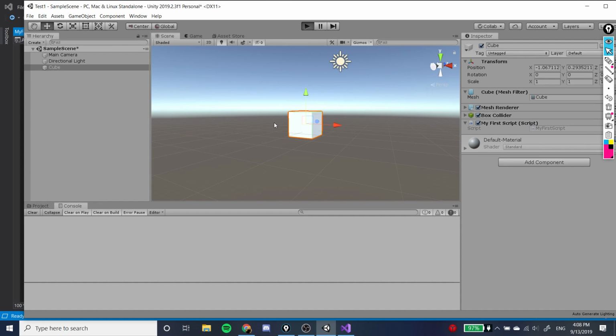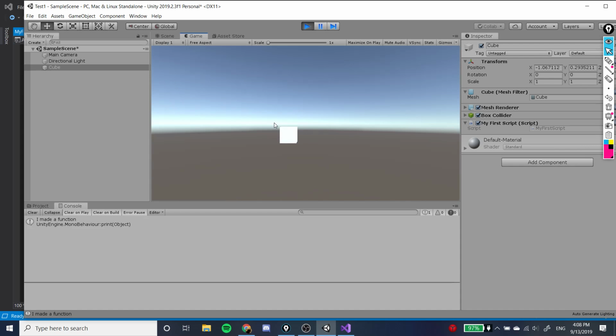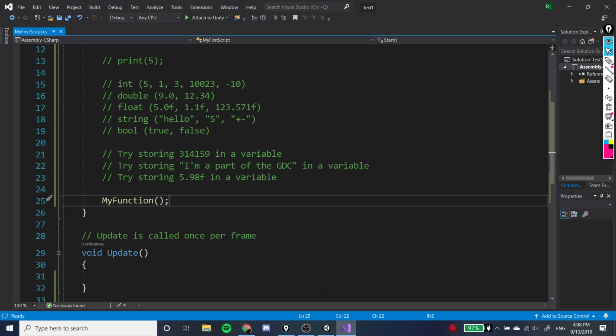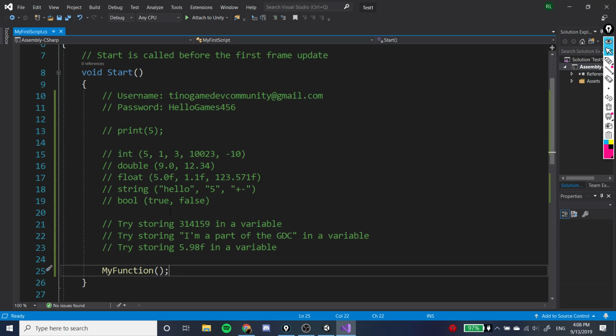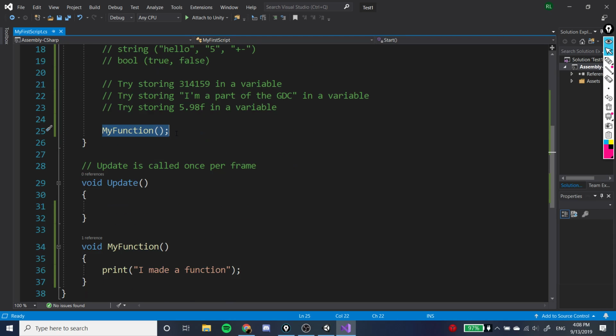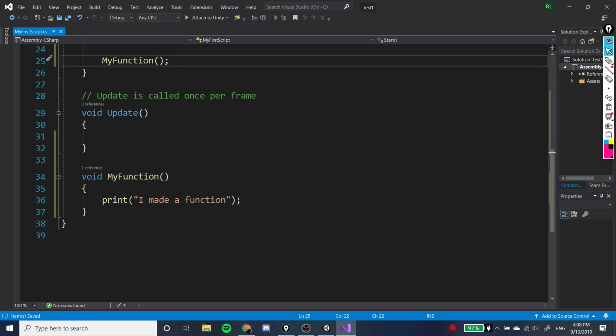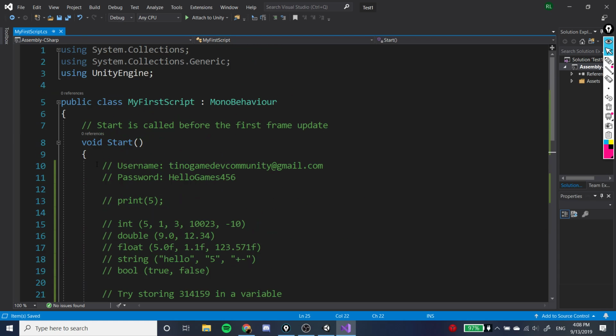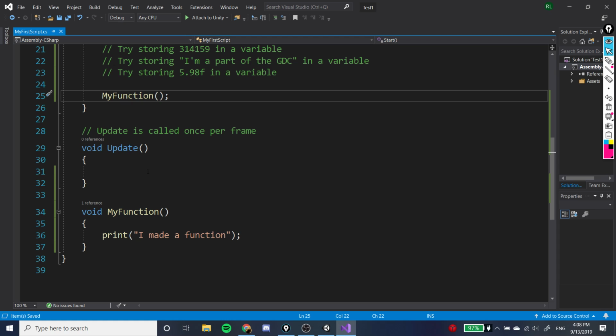So when I run it again, it prints I made a function. So what happened here? The computer runs through the start function, and it comes across this. Then it checks, it goes down all of these functions, void start, void update, my function. It sees that this text is the same as this text, and so it tries to execute everything that is inside of that function.